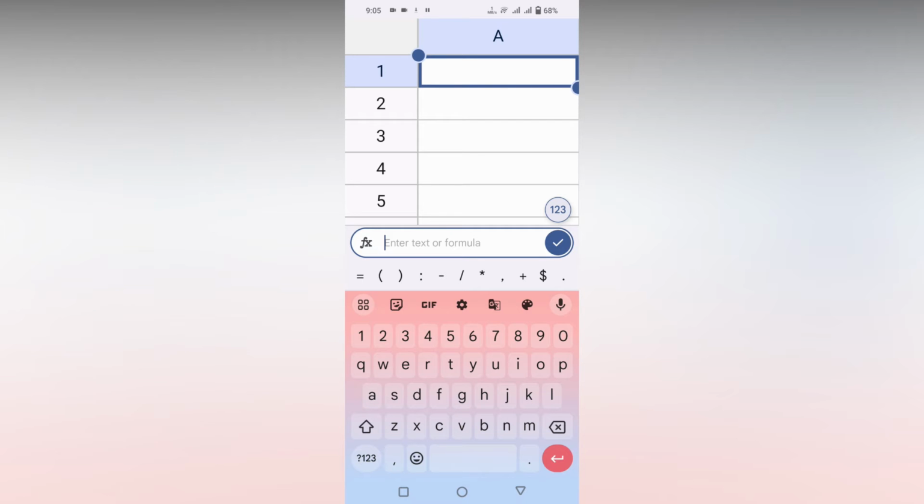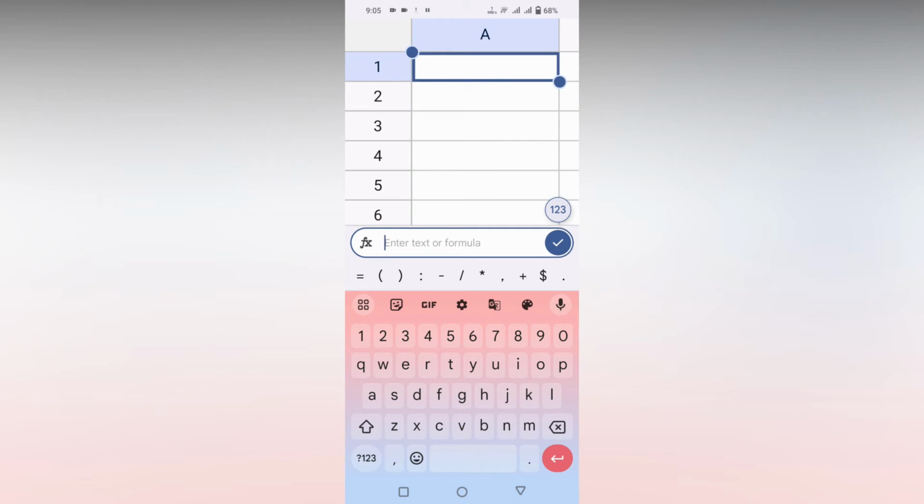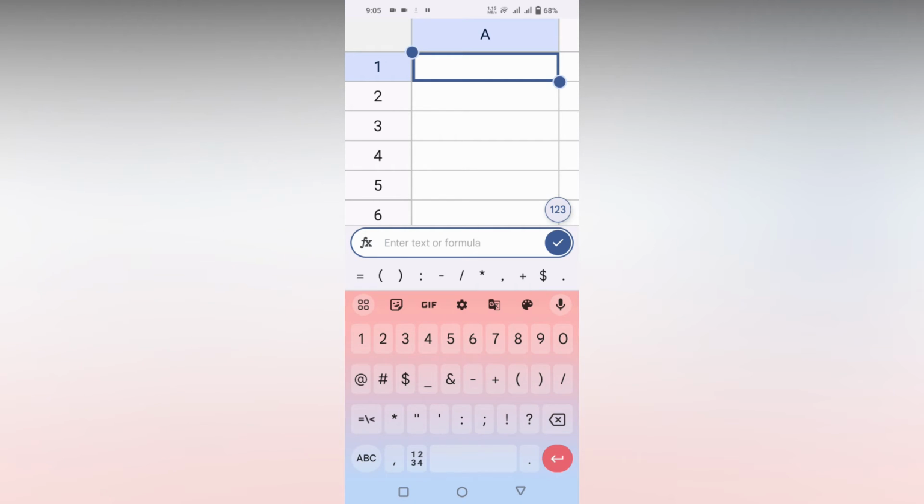First of all, note that there is no insert symbol option present on the Google Sheet mobile. Instead, you can use an alternative keyboard, such as Google keyboard or Gboard. You can download it from the Play Store. Click on the number option, and long press on the dollar option, which will pop up a lot of currency symbols. Here you can find the euro symbol. Just long press it, select it, drop it.